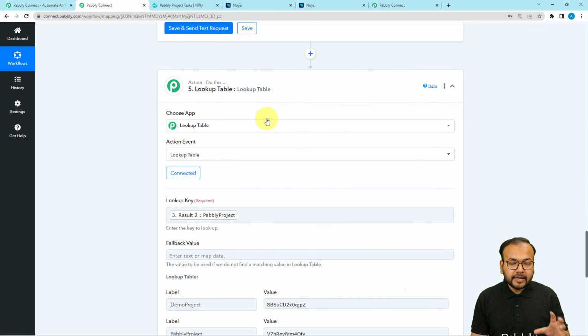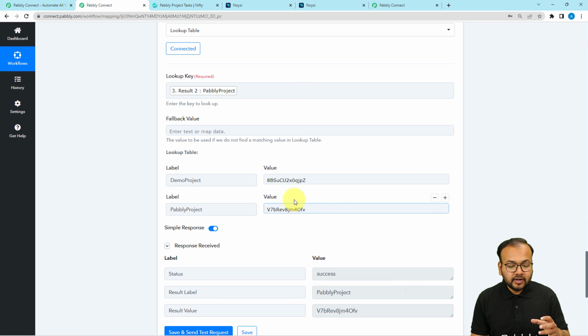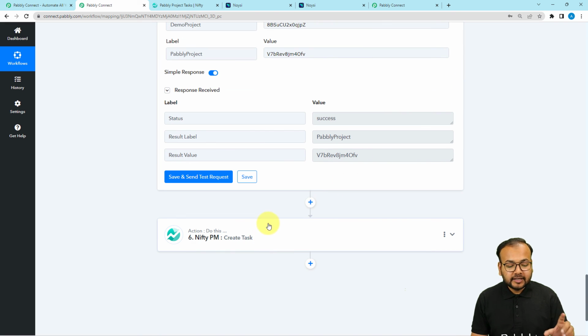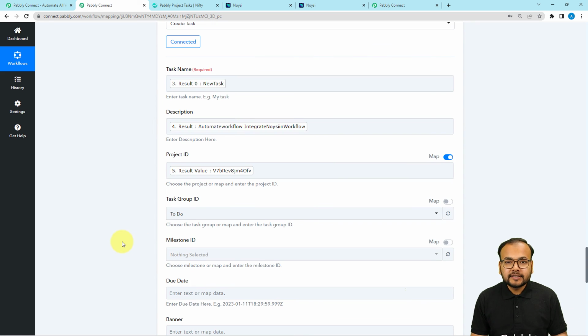Then I have used lookup table module to create a table in which we can search for the project's ID and pass the corresponding values of the project IDs. So here we got the result label in which we got the project ID. Finally, I connected with NiftyPM to create a task and map the details.